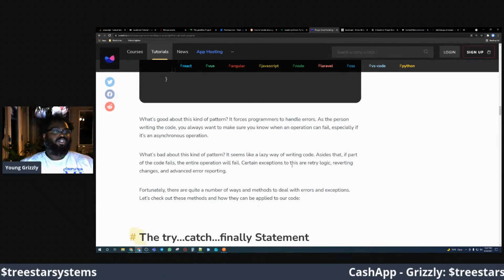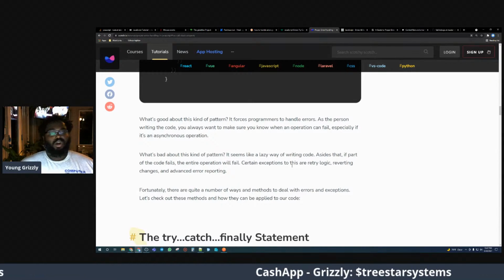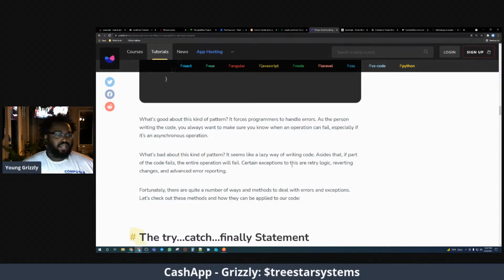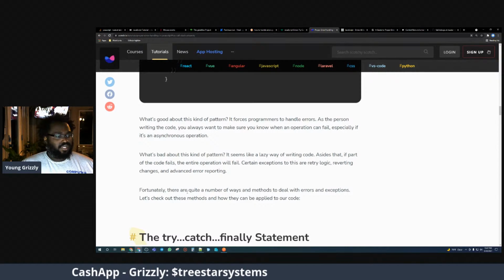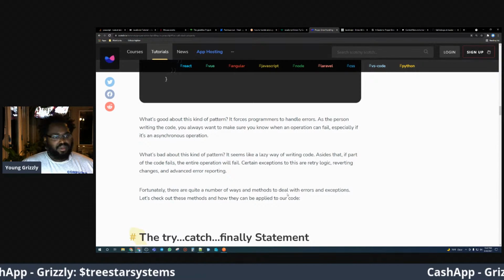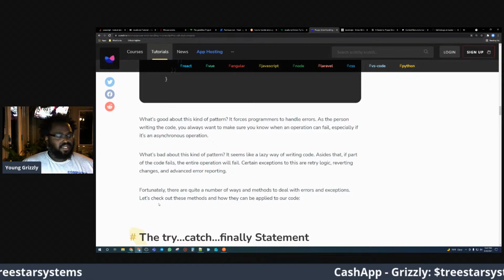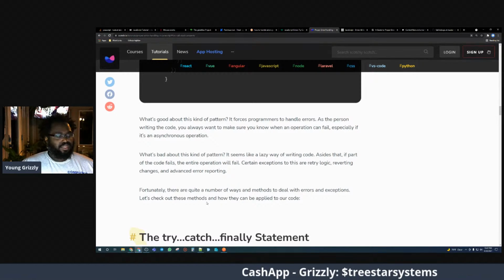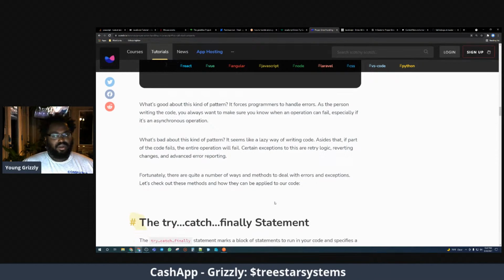So this is kind of like what I was talking about, the error handling tools. Also talking about the basic try-catch blocks. Fortunately, there are quite a number of ways and methods to deal with errors and exceptions. Let's check out the methods and how they can be applied to our code.